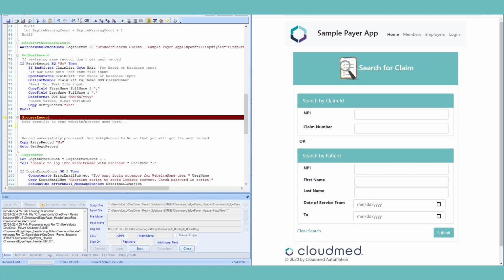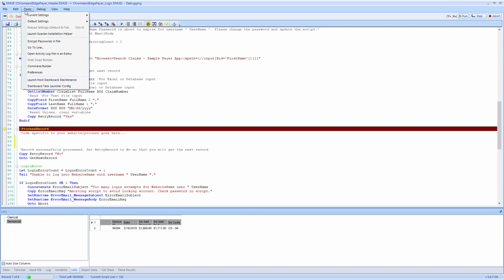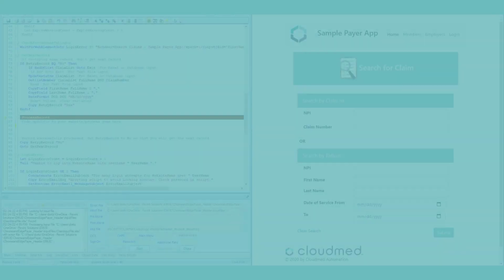Once we have run the open web page command, we'll see our website has opened up on the right side of our screen. And then from here, we can start scripting that web page. We can do this by going to the top of our script into the Tools drop-down menu and clicking Command Builder. Command Builder can be used for every web browser and will be our primary command builder moving forward.